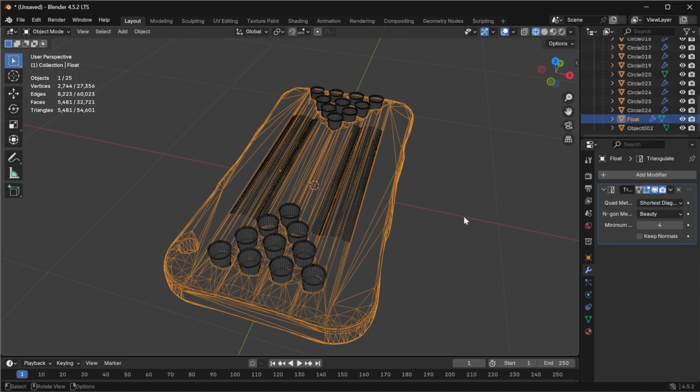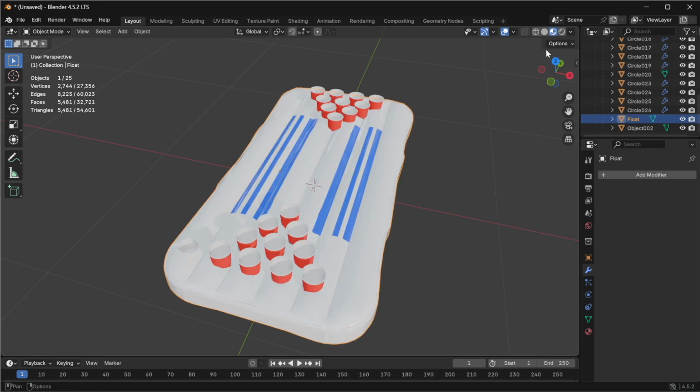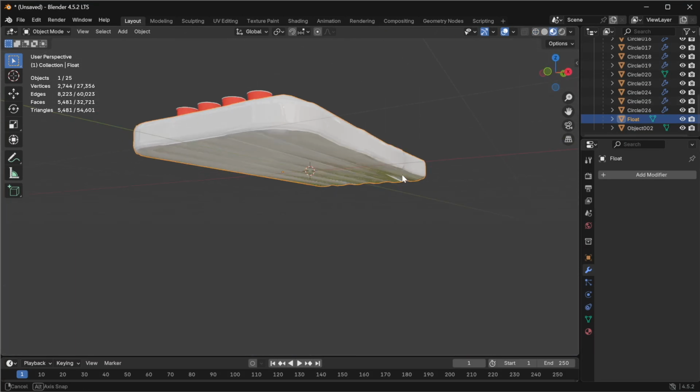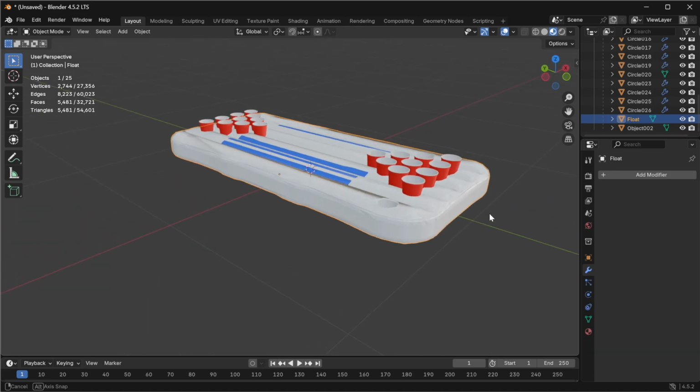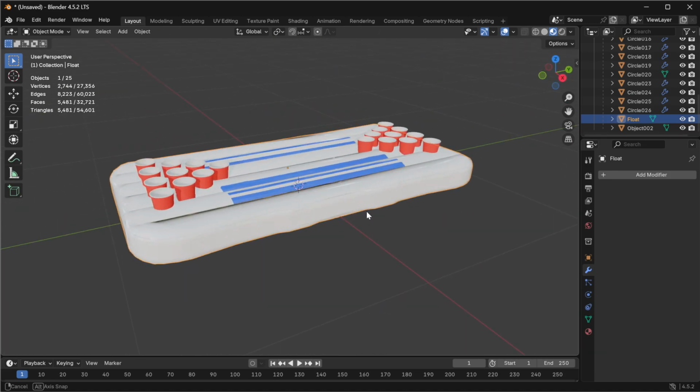Now the cups also need to be triangulated. Let's go ahead and apply this one real quick. And apply, head back to preview mode. Still looks good. It's got some bumpiness, but I mean, that's what it's a float. It's supposed to be bumpy.